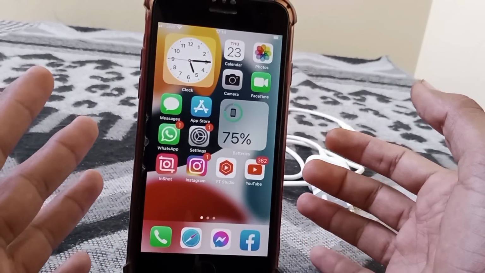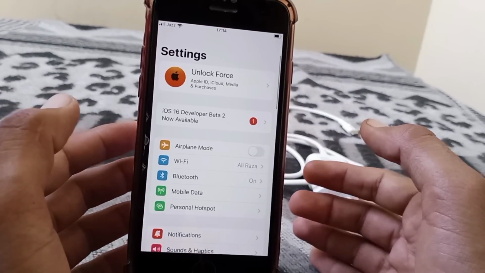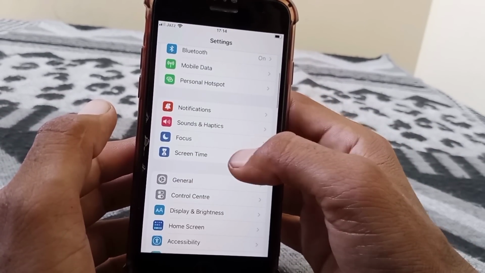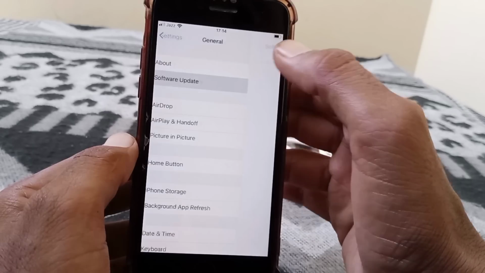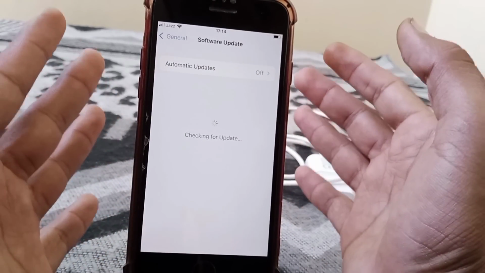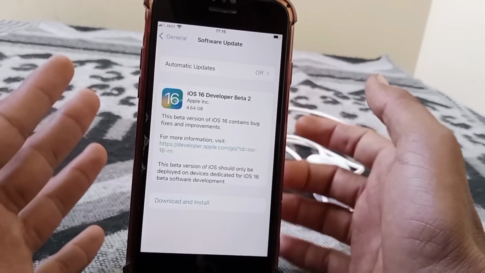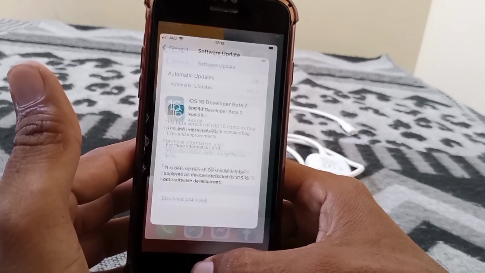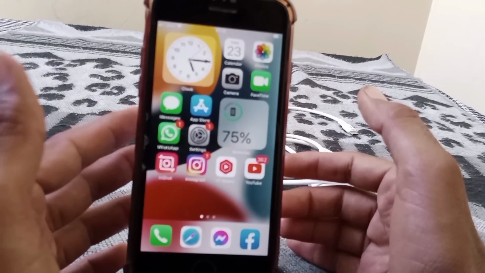If the problem is still there, then what you have to do is just simply check for a software update. For that you have to open Settings, then General, and then tap on Software Update, and from here check if any update is available, then install it and check whether the problem has been fixed or not.